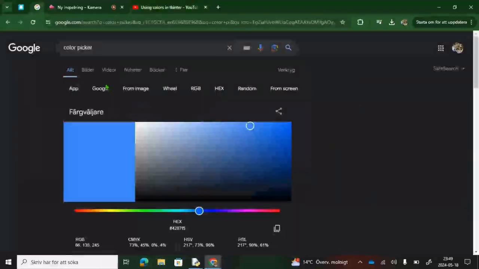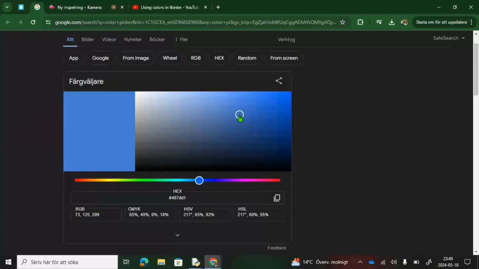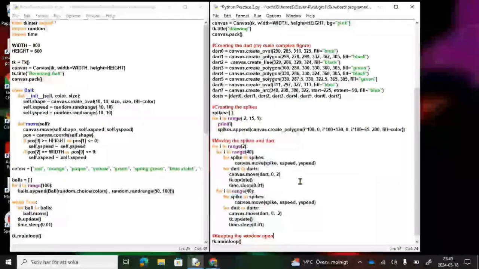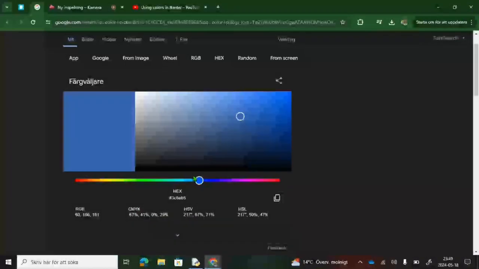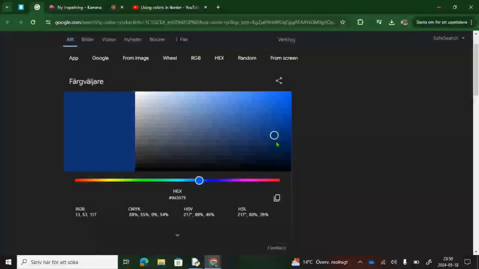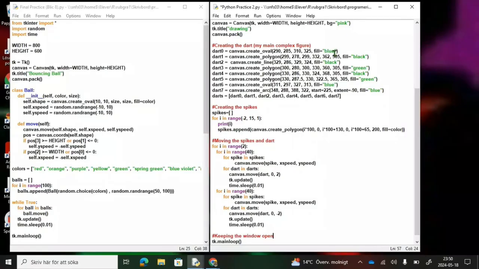So I found a color picker on Google, and now I can choose a color. For example, I wanted blue here. Then I can choose exactly what type of blue. Maybe I want a slightly darker blue, maybe this kind of blue. Let's take this one. Then I take the hex and copy it, and then I put it in instead of blue.